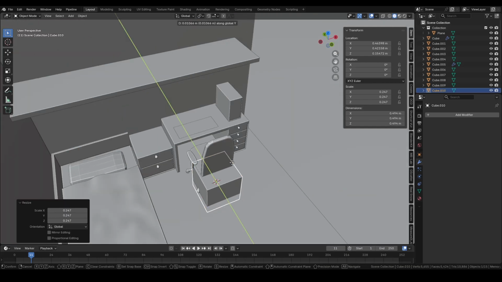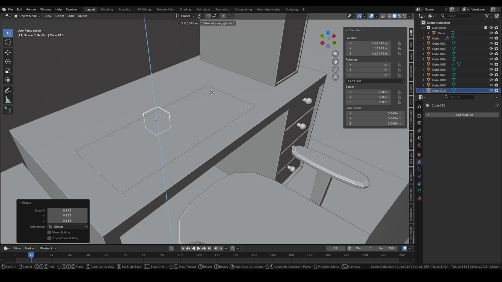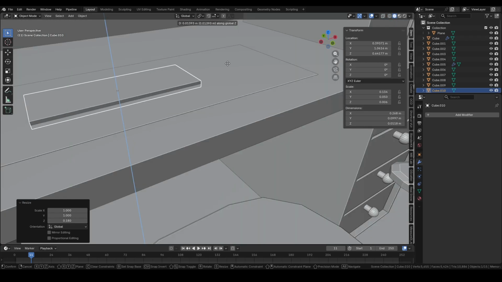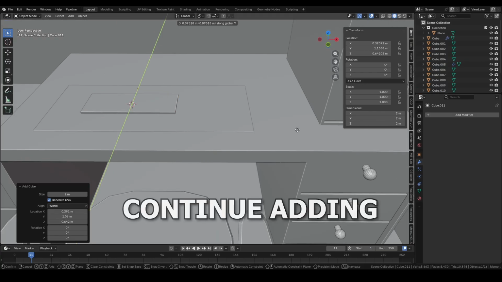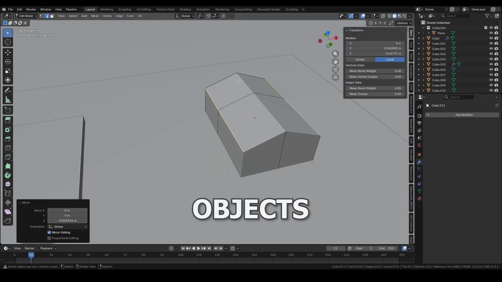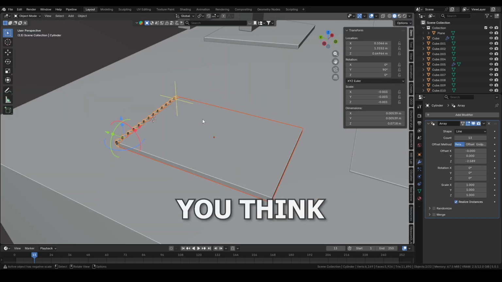We got a keyboard. Again, it's very simple because we don't need much details, so just add a cube and scale it so it resembles the shape of keyboard. I'm going to continue adding small things, and I will also leave this task for you. Create as many objects as you want and anything you think will fit this room.